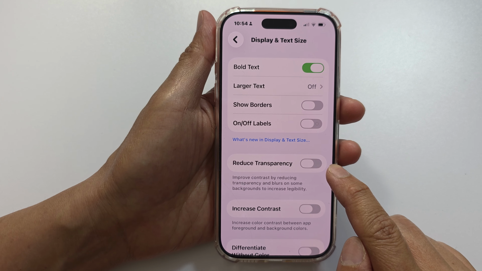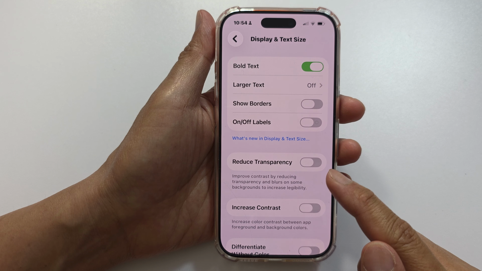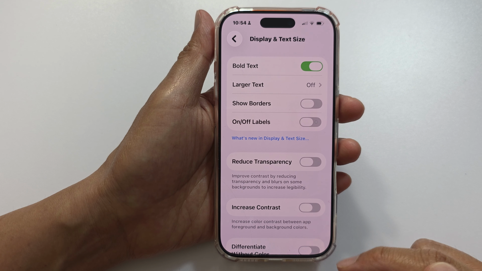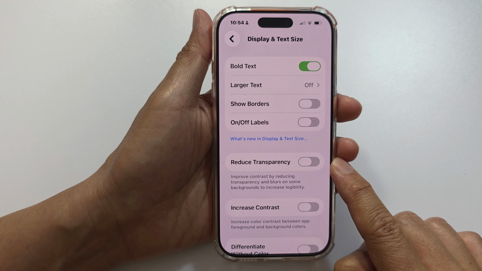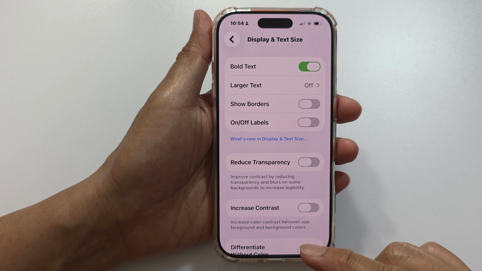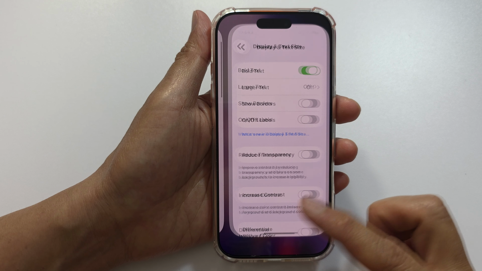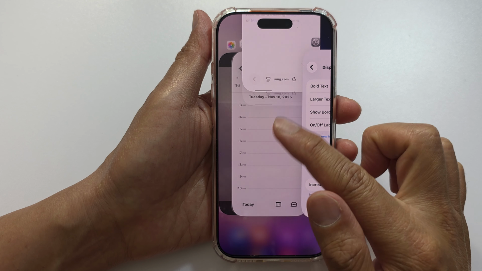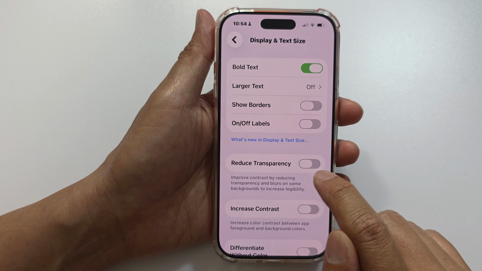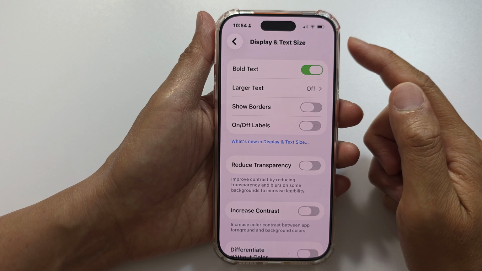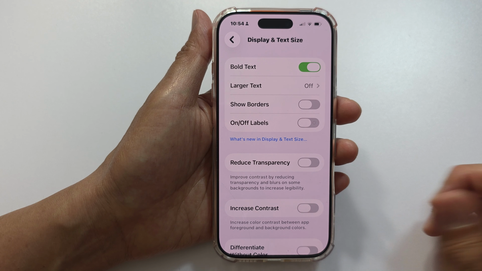So by turning this off, it will not interfere with your screen color. For some reason, after updating to iOS 26.1, some people are experiencing a purple flash when they are closing apps. So by simply switching off reduce transparency from the accessibility settings, that problem will go away.